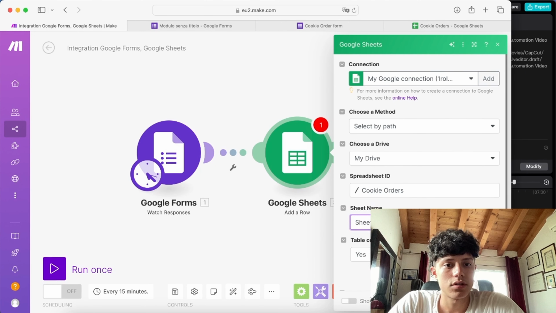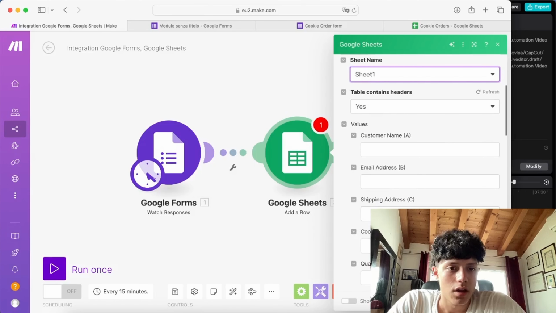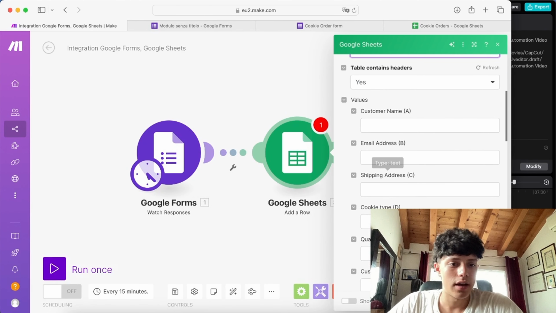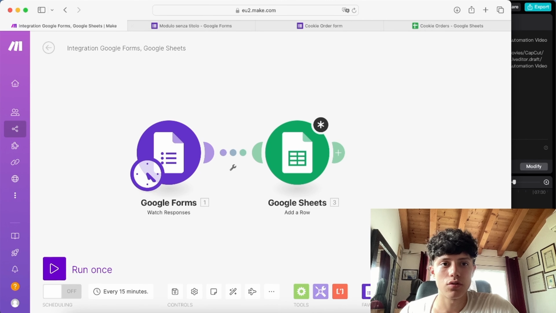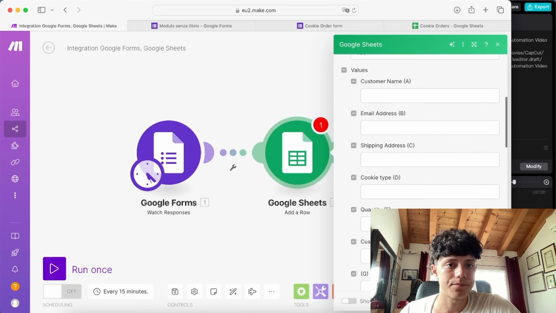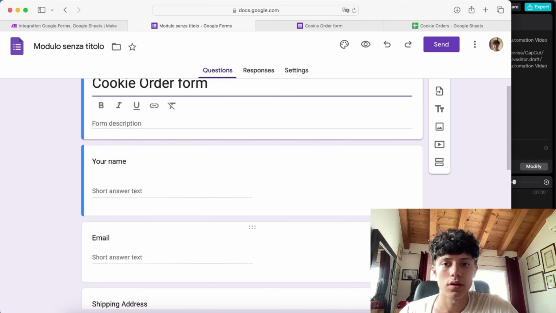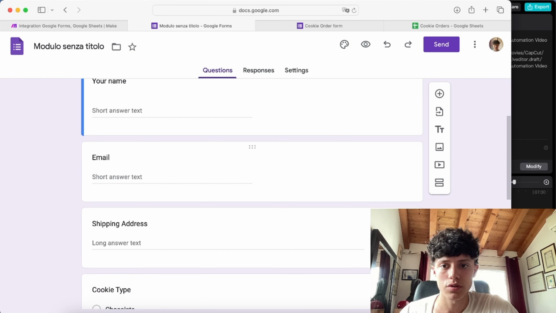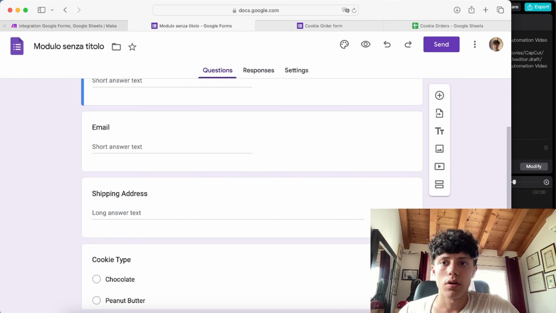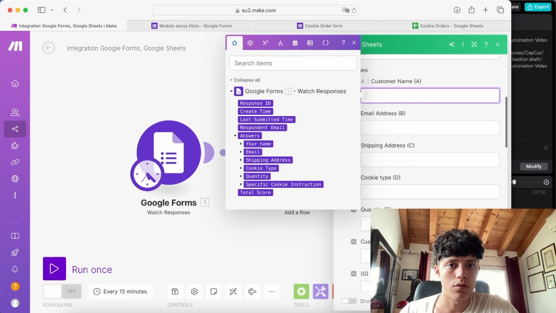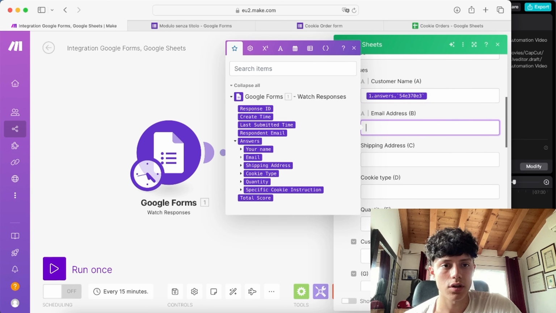Sheet name, of course, this is the first one. And here we're gonna go ahead and match every single one of the boxes with what is contained in the Google form. So for name, of course, we're gonna go for customer name, we're gonna go with the name filled in the Google form and match each of these.